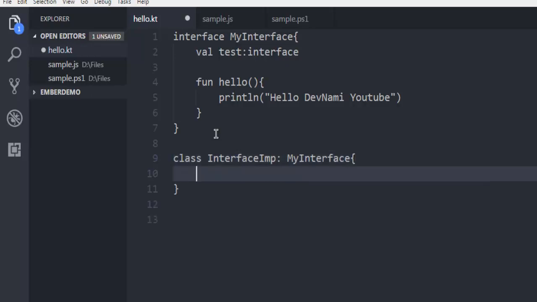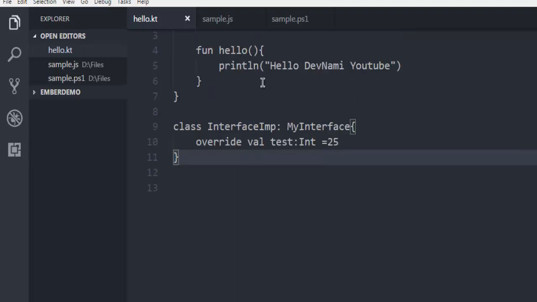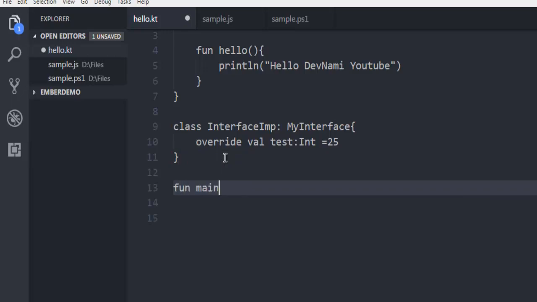Now inside this, all I'm going to do is override val test integer to have 25 value. So that's the only thing possible. I can also call for this hello function, but I will do that from main function. So function main, here I'm gonna create one object.